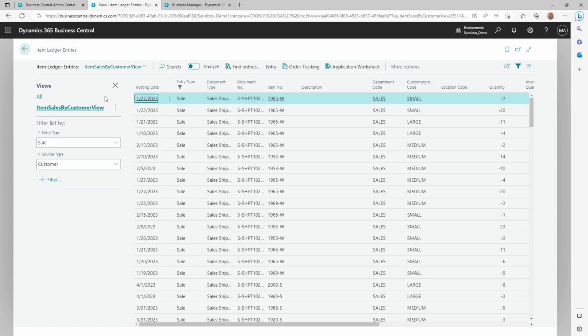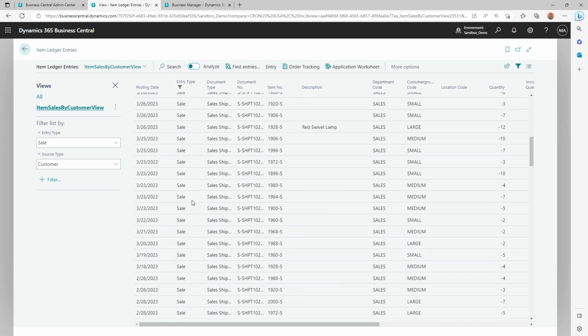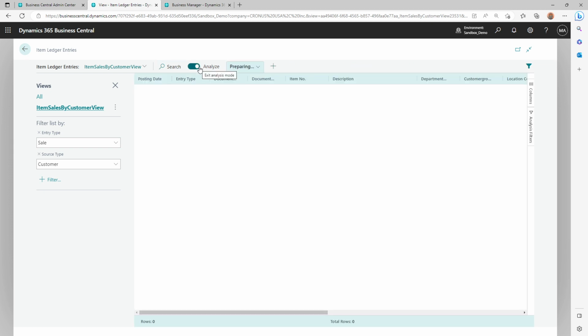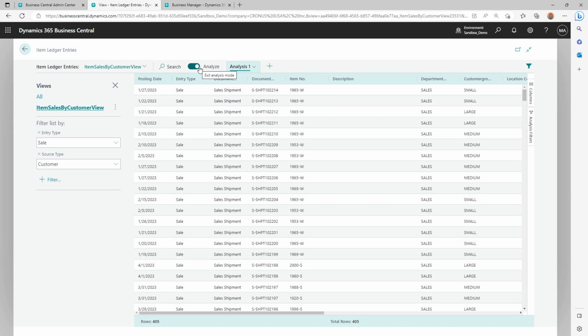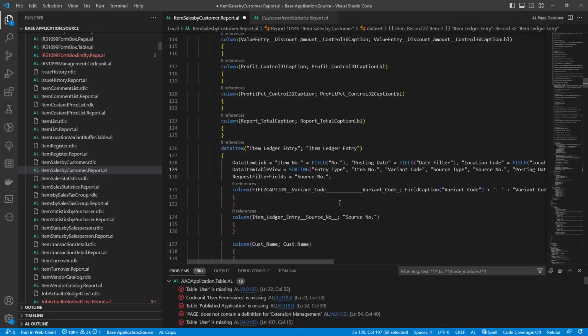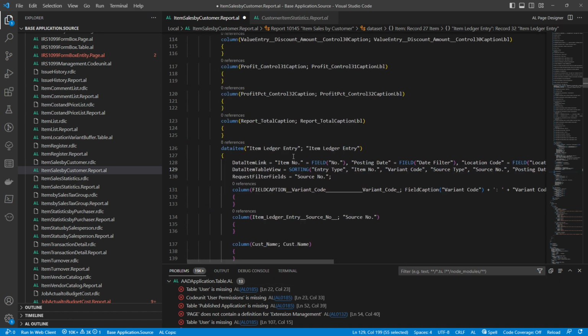So when my data is filtered with these two, which I'll need for this report, now I can get into my analyze mode. My data is already filtered, which is only bringing data with entry type sales and source type customer. So half of my things are done, based on the report properties that I've seen, which is that I would like to see my data coming from entry type constant sale and source type customer. Now, what about the design of this report?